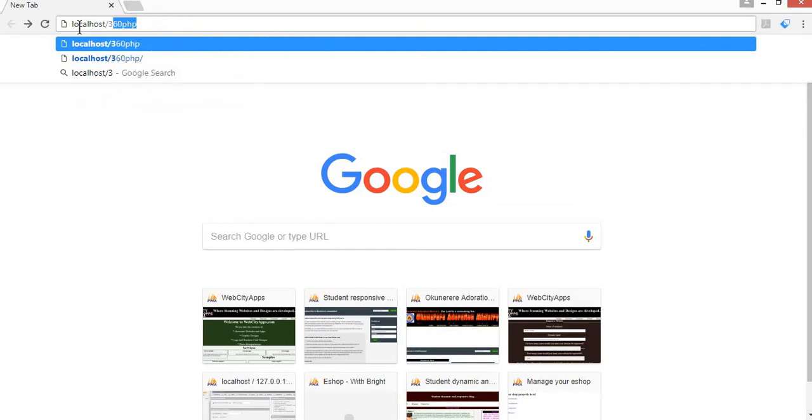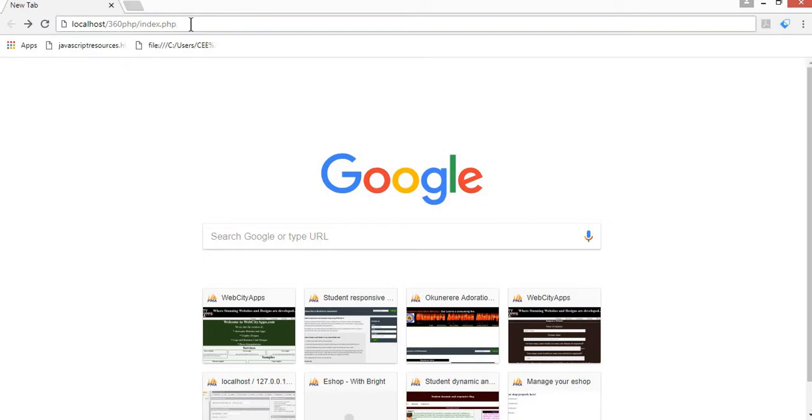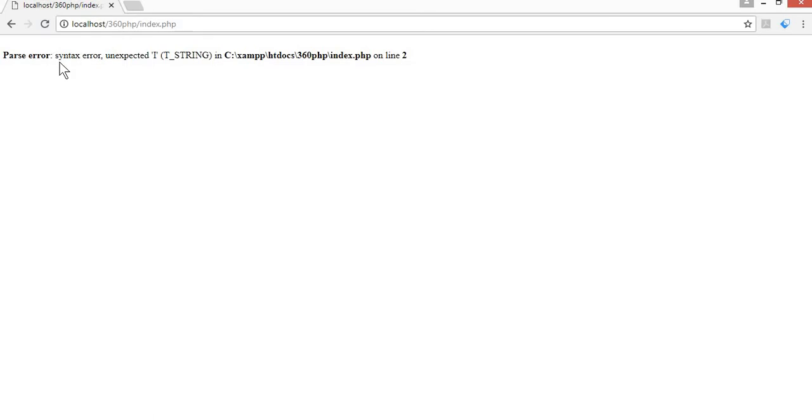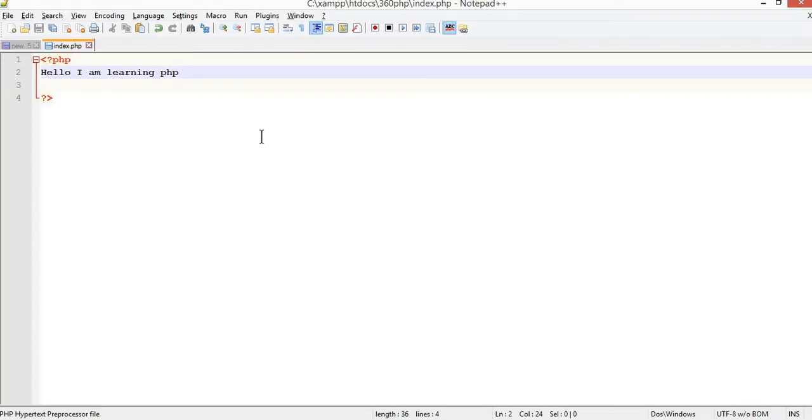In our case, we'll call it 360 PHP. You understand? And then the index /index.php. We actually don't need to include this index, but let me just include it. When you press enter, you're going to get an error. So the error now says syntax error, unexpected I on line 2. So the error is actually coming because we did not use the correct PHP print command.